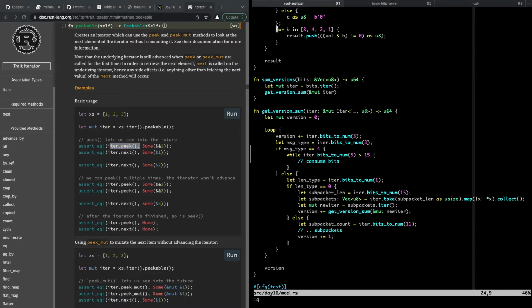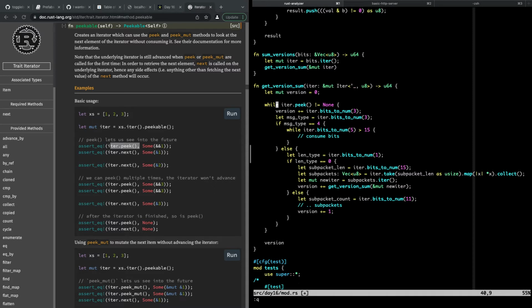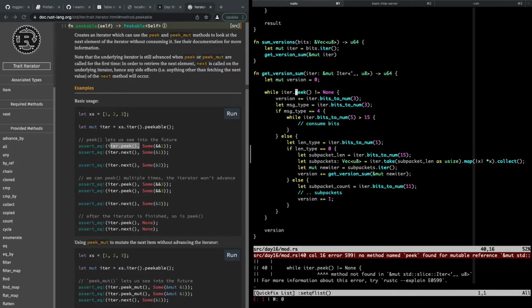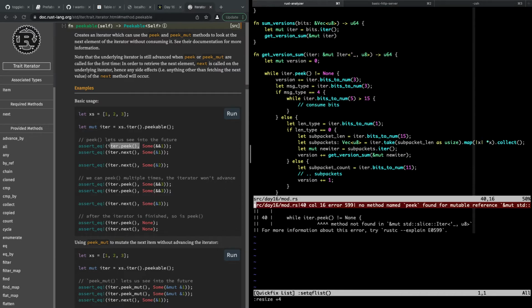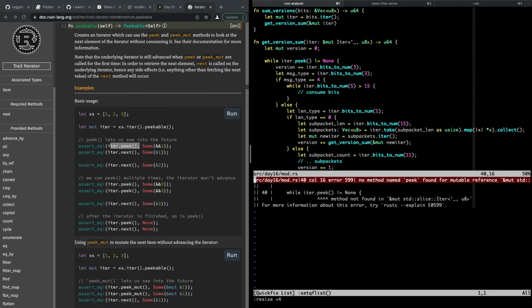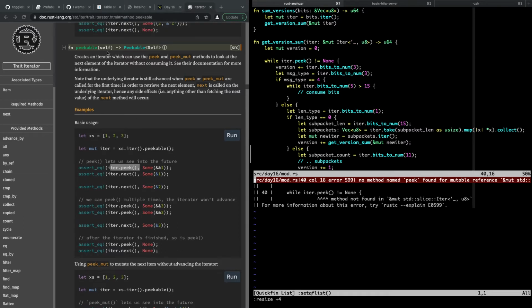We can say that while iter.peek is not equal to none. Okay, will this check? It will not. We can't make it peekable. Oh, we have to make it a peekable iterator. Creates an iterator which can use peek and peek_mut methods to look at the next element without consuming it.